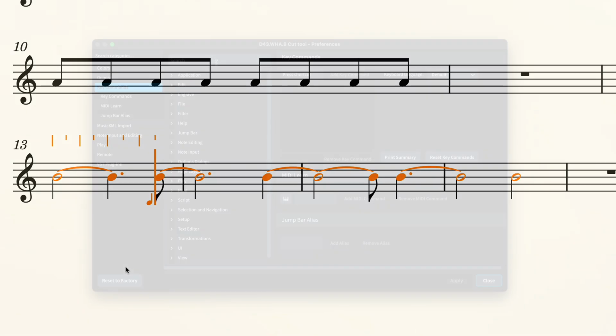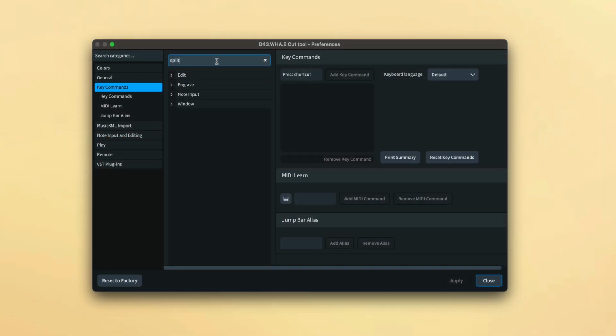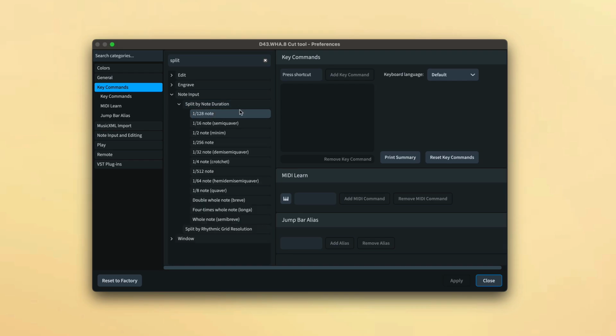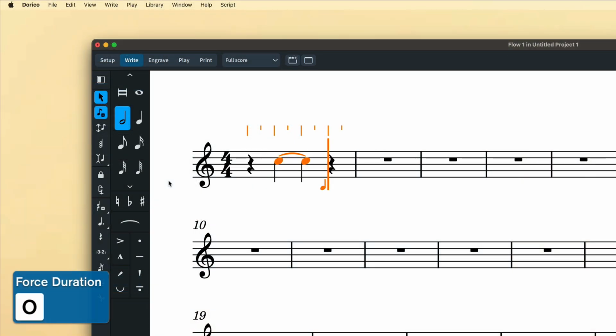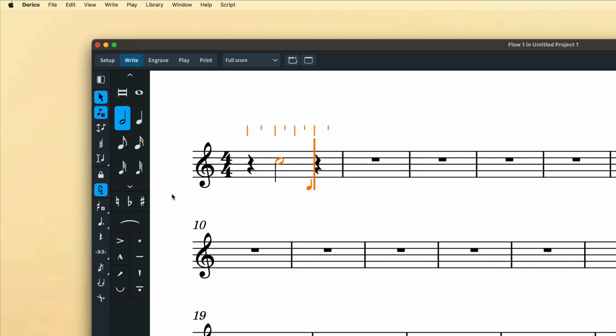And there are also commands for splitting notes by specific durations, for which you can set up key commands or instigate with the jump bar. Force duration is used when you need to input specific durations that do not conform to the current note grouping options.